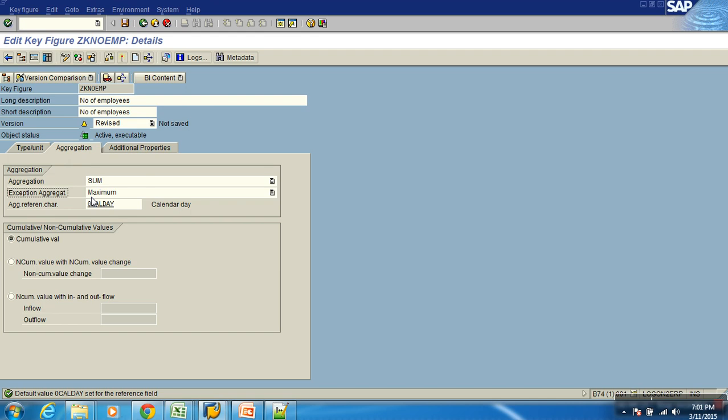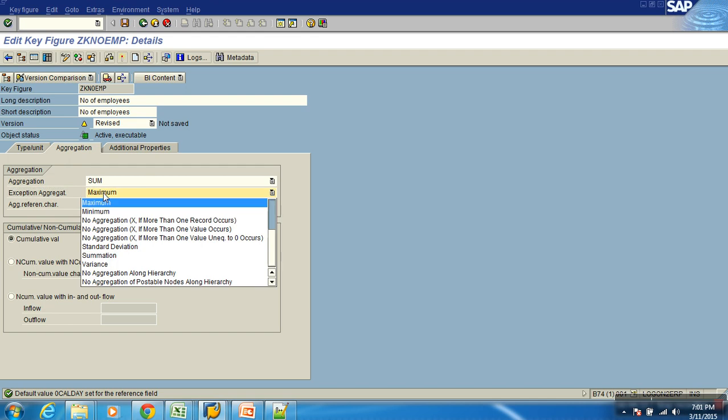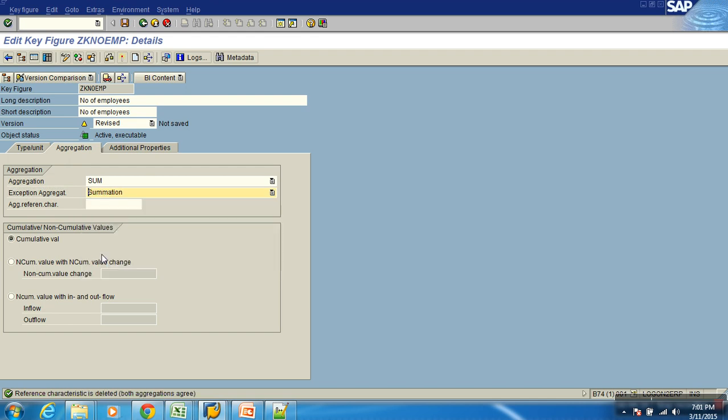And then there is something called exception aggregation. This is controlled while you are reading the key figures from the cube for reporting. For example, if I say select customer number and revenue from cube, when you read a revenue key figure with multidimensional function, you must give an aggregation function. You should say select customer, sum of revenue from the cube, and group by customer. Then it is aggregating the value, sum of revenue.